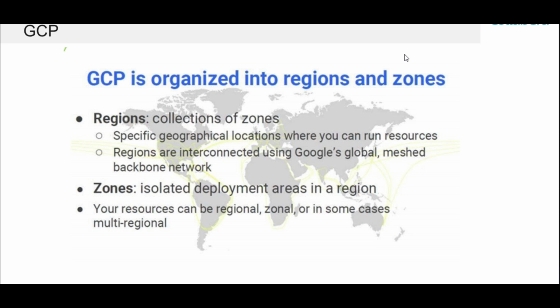Zones are isolated deployment areas in a region, and your resources can be regional, zonal, or in some cases you can have multi-regional resources also created.